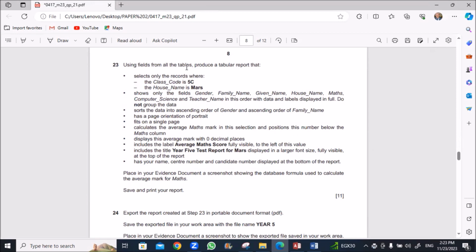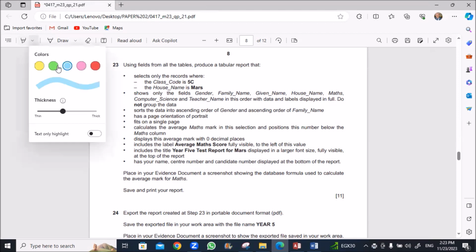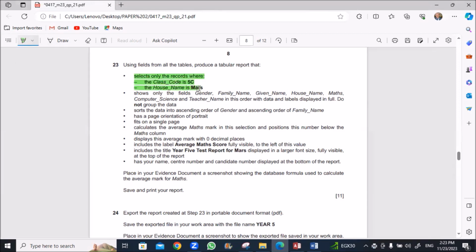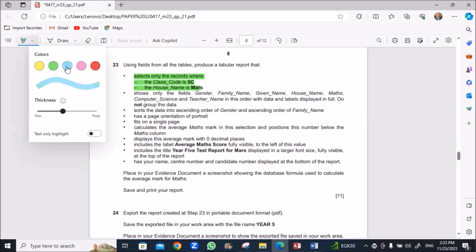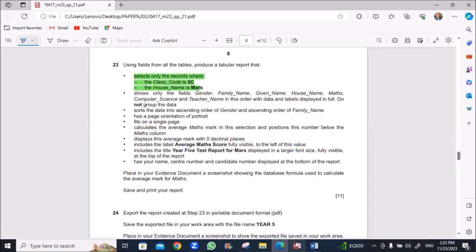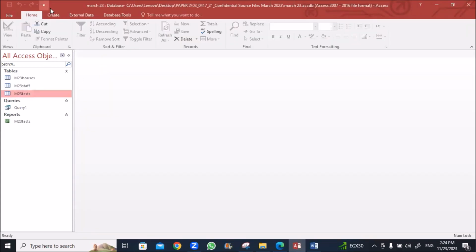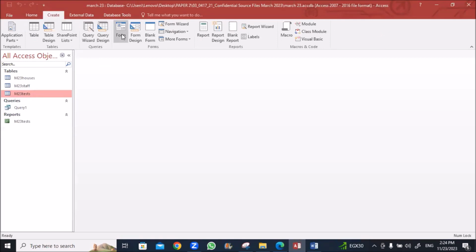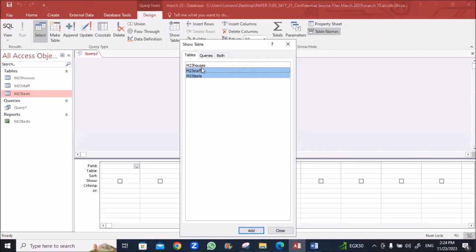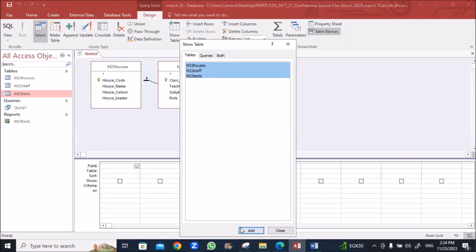Okay. Next step, using fields from all tables to produce a tabular report. This is the query. Let's go to create a query. Just close this report. Now we create a new query. Go to query design, select the three tables, add them.